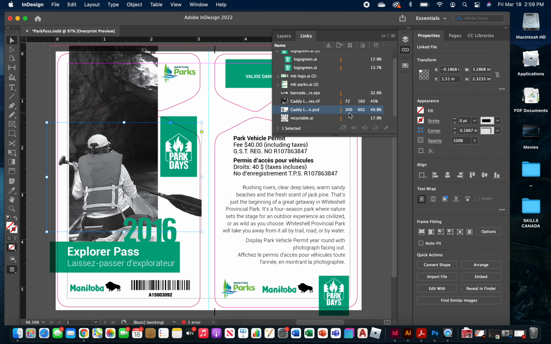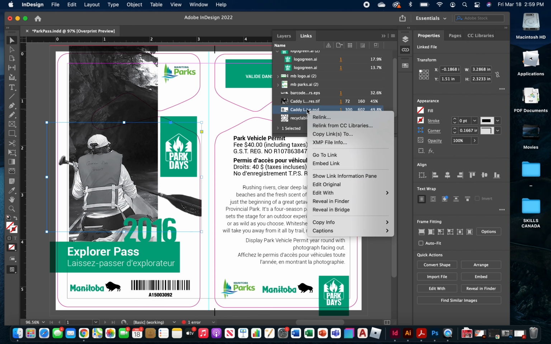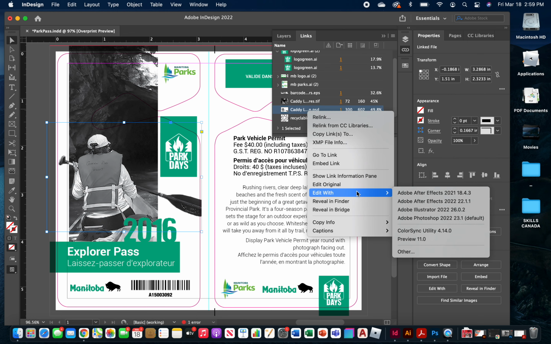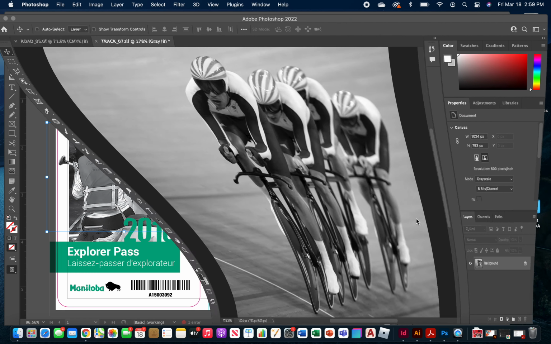Ideally, what you would want to have is these two numbers matching. So if we know that we have to have a PPI of 300, then ideally the effective resolution should be 300 as well. And so what we can do from within InDesign is hold Control or right click and edit it with the program it was made in. So in this case, Photoshop.